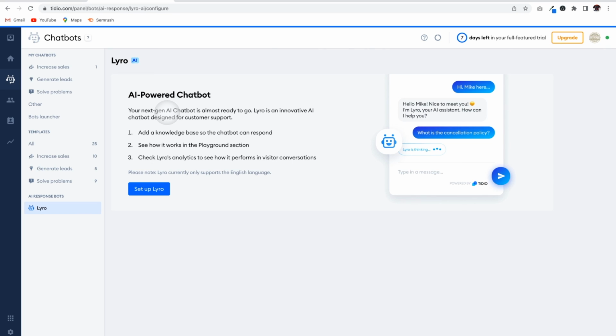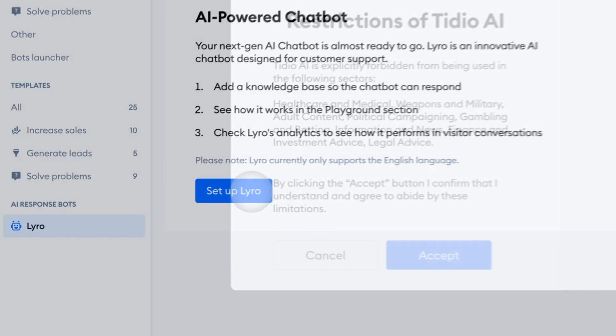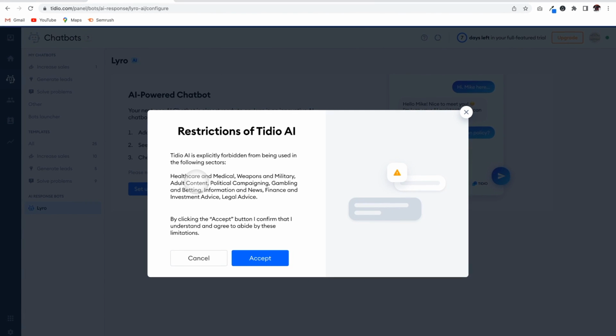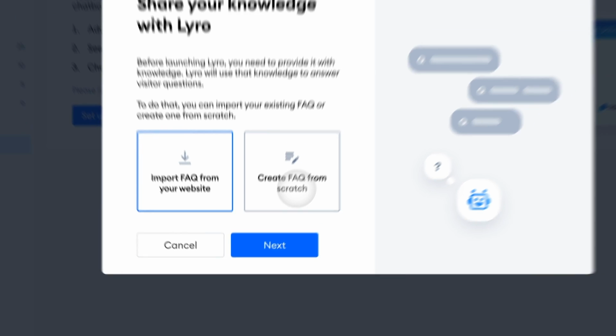Okay, so first we're going to add a knowledge base to the chatbot that Lyro can respond from. And then we're going to have a look at Lyro in action. Analytics are also available from Tidio, and this will allow you to see how Lyro is interacting with your customers and giving you full control. So let's go ahead and click accept.